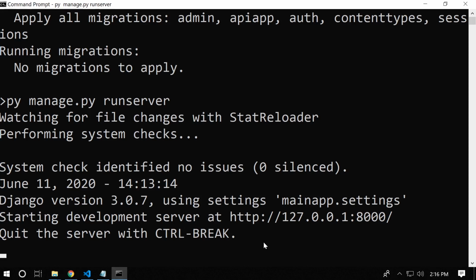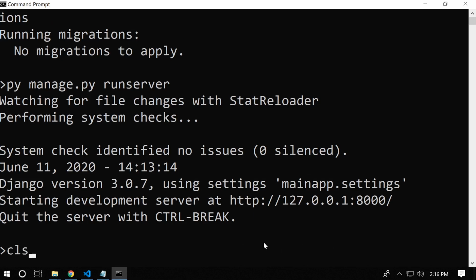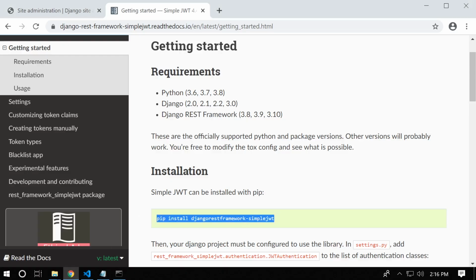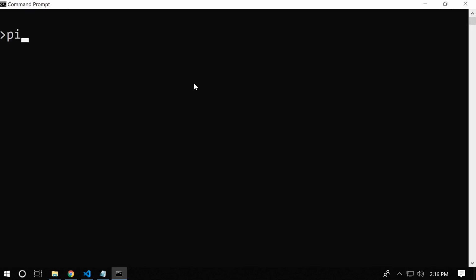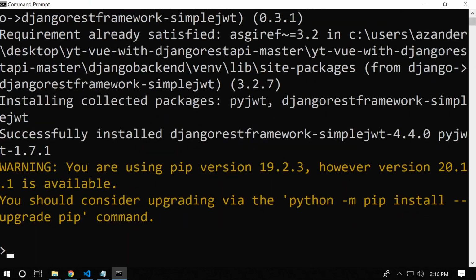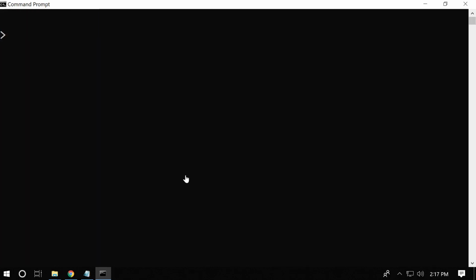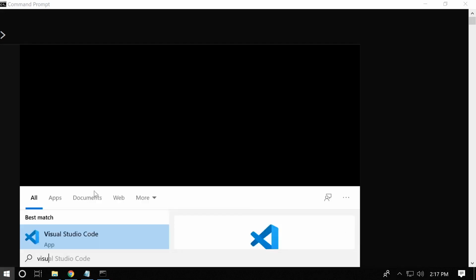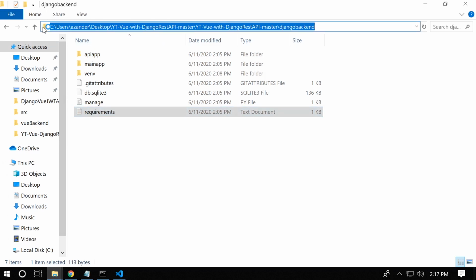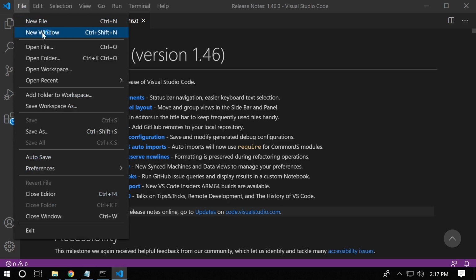So I'm just going to stop the server, clear that. We need to install the Django REST framework simple JWT. So pip install. Now that's installed, let's head over to our Visual Studio Code and open up the folder. So I'll just copy that and then open the folder.